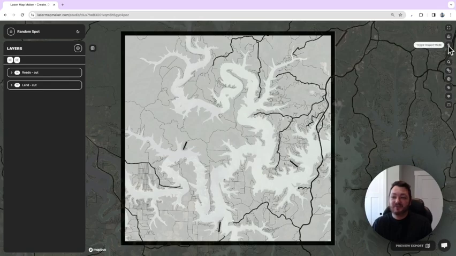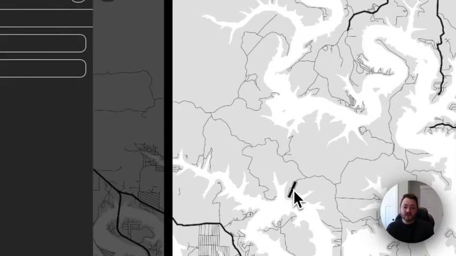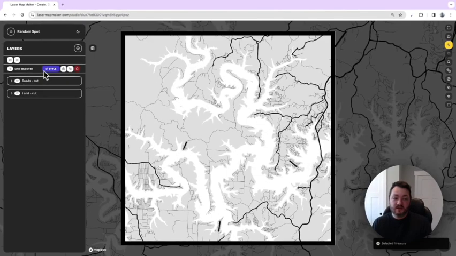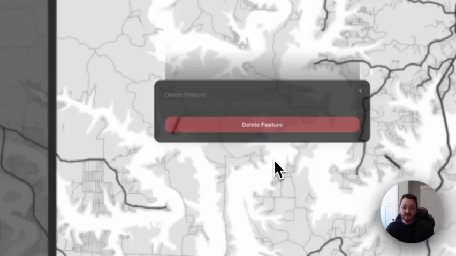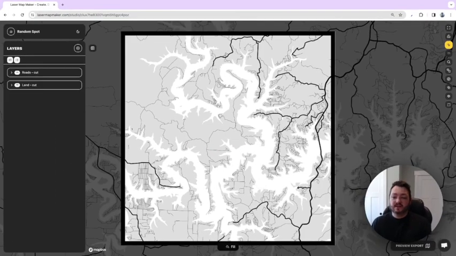I'm actually going to remove them right now. So I hit that inspector tool and click on it. I don't know if anyone saw, but up here in the line selected, it auto-selected it. So I'm just going to delete, and you'll see delete feature, are you sure? And I'm like, yeah, get it out of here. So now it's gone, which is super nice.